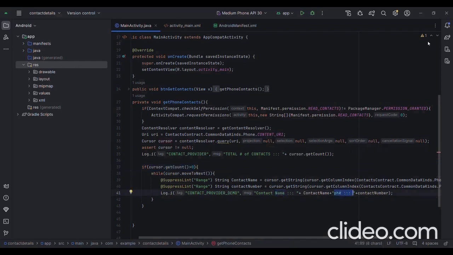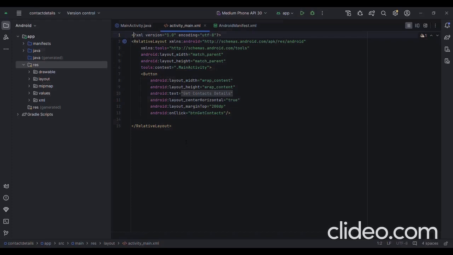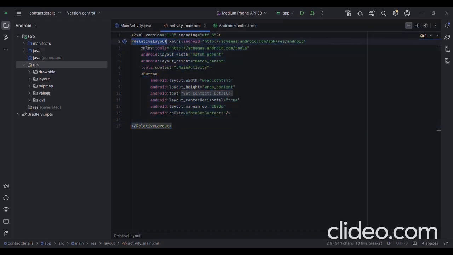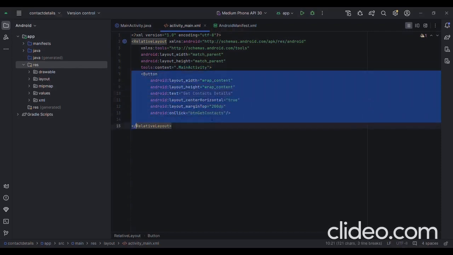Next, we look into the activity_main.xml file. This is the root layout that arranges its children in relative positions. This attribute makes the layout width match the parent width, which is the screen width. This attribute makes the layout height match the parent height, which is the screen height. This attribute specifies the activity context for previewing in design mode.